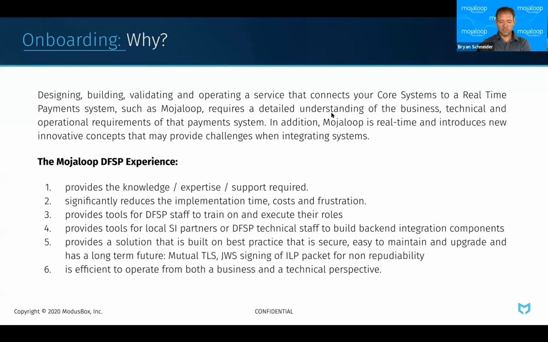So the Mojaloop DFSP experience is our branding around pulling together the initial learning steps online in a hosted way where you can just try things out. And then the tools that you can download locally that prove that you have solid connectivity and allow you to start to build out the local integration components that you're going to need with your backend, either you or your SI partner doing that for you. And then the process for doing the internal business validation, as well as validation against Mojaloop standards, and preparing you to connect into that scheme sandbox.